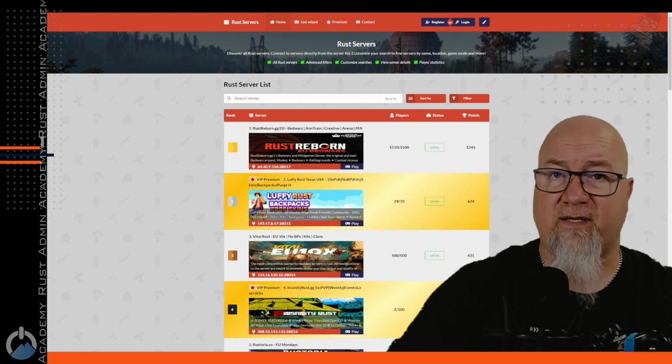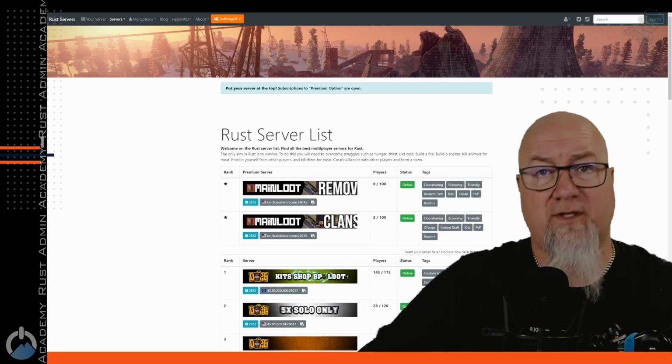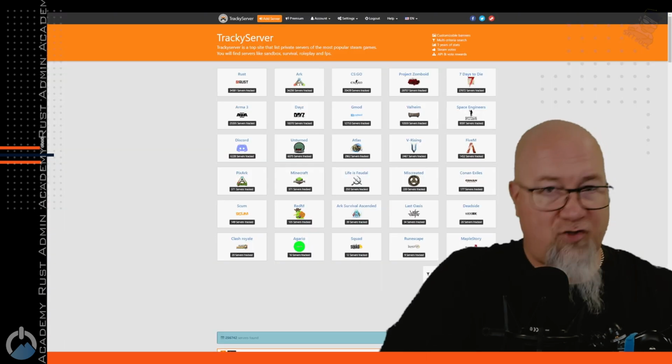We've also got rustservers.gg, similar in process: set up an account, link your server, start getting votes. There's no giveaway for this site though. Rustservers.net is actually the site that I used to use like 100 years ago when I first got started hosting Rust servers. Bestservers.com, topgames.net, and trackyserver.com.